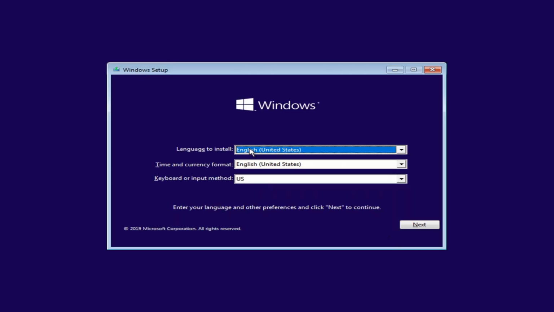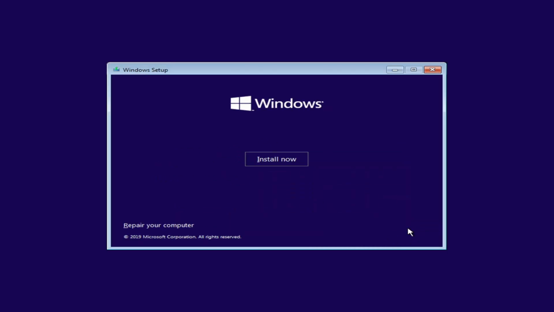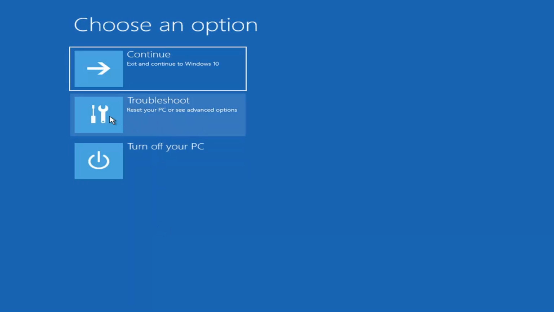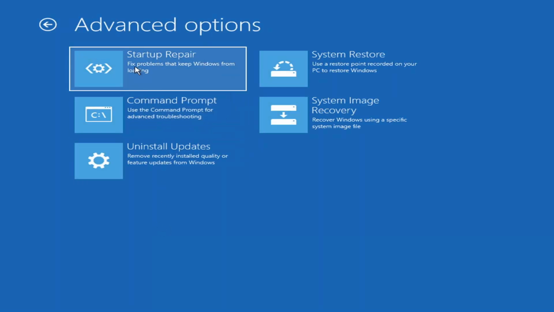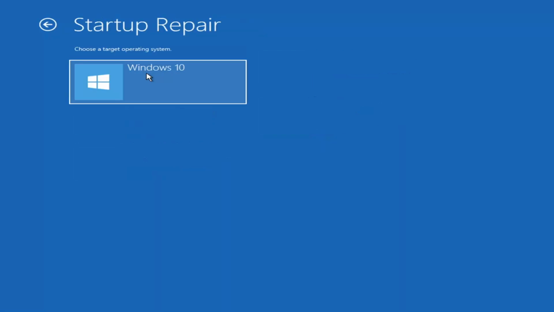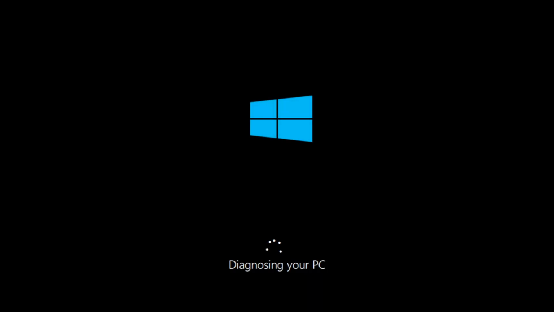So under Windows Setup, I'm going to select Next. I'm going to go back to Repair your computer. I'm going to select Troubleshoot. Underneath Advanced options, I'm going to select Startup Repair this time. Fix problems that keep Windows from loading, and I'm going to go ahead and select that. I'm going to select my operating system and just give this a couple of minutes here, just like the last fix we went through, and I'll be right back.